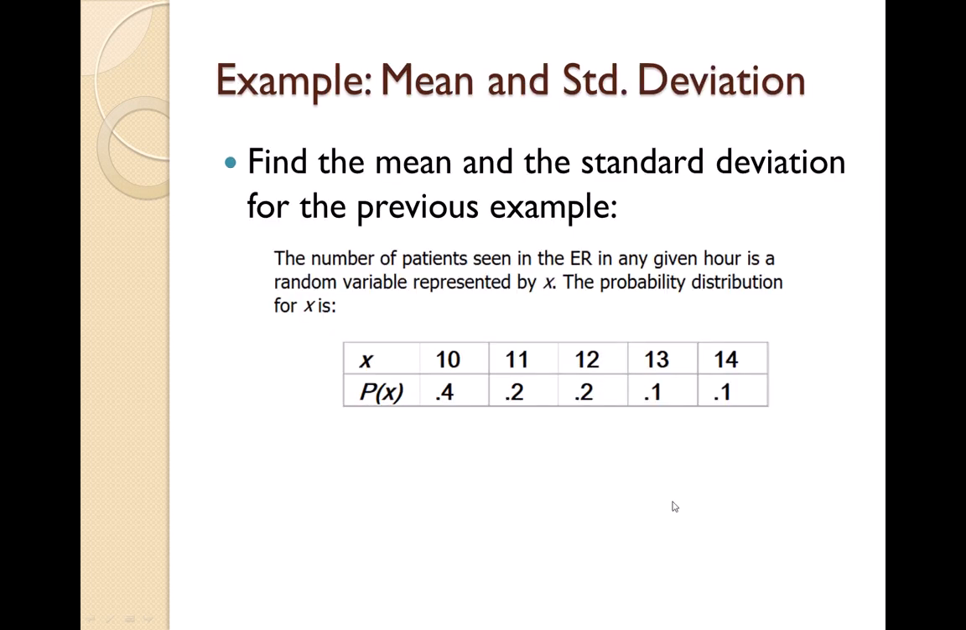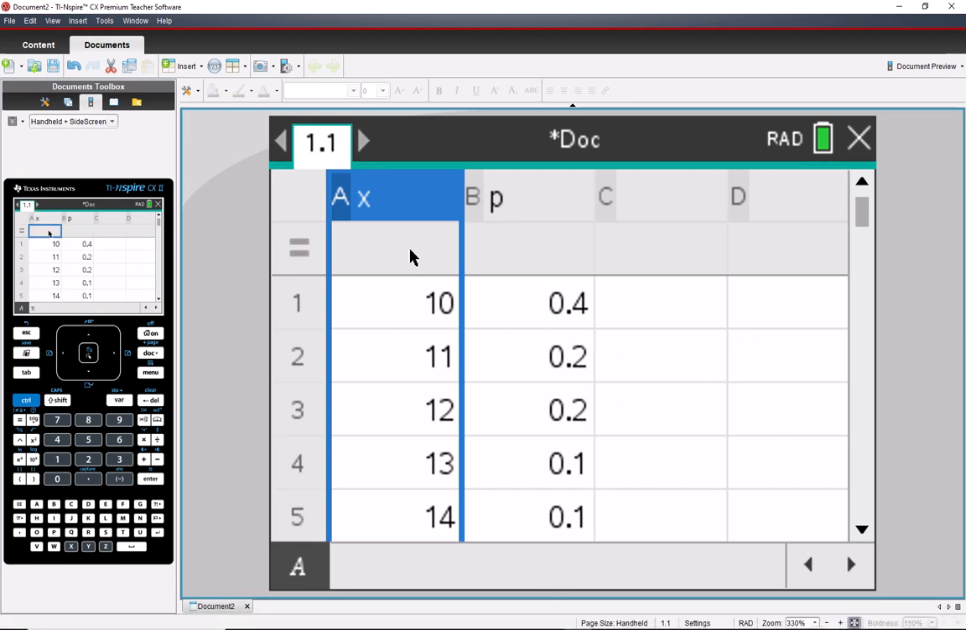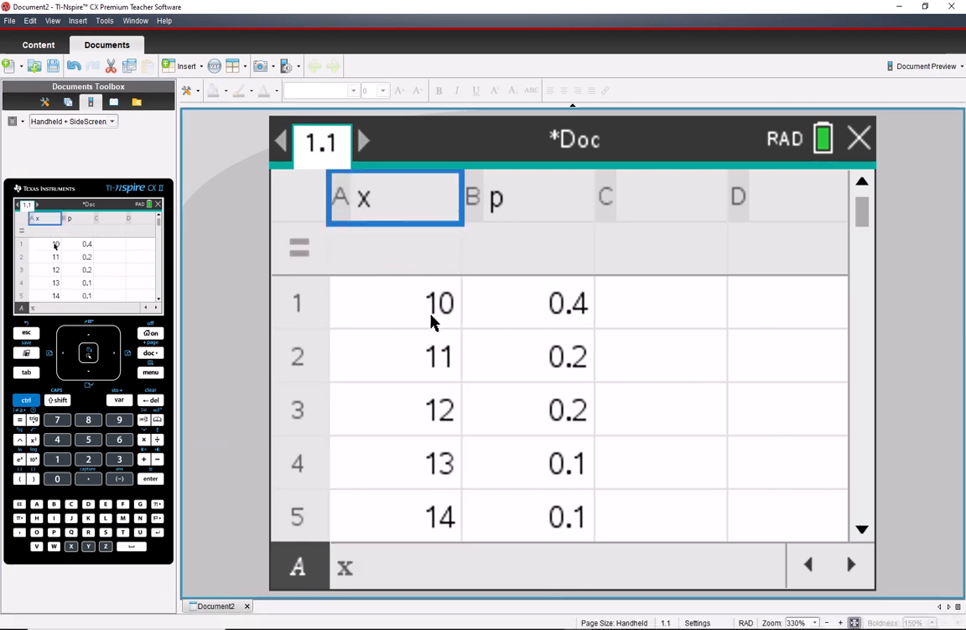So here's the previous example. How would we get the mean and the standard deviation for this particular random variable? All right, what I ended up doing was, put them in the calculator, and I labeled this values for x, so 10 through 14, and p is just going to be the associated probabilities. So if you want to play along, go ahead and pause, get your calculator out, and input that.